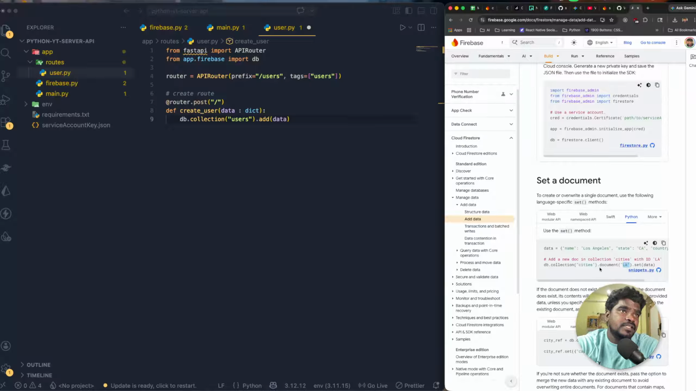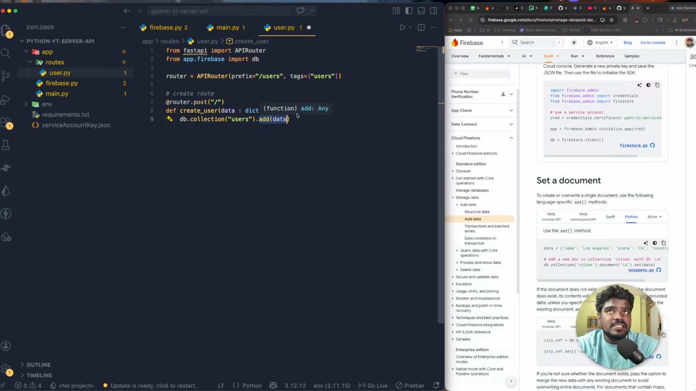That's what they mentioned over here. They are creating a document with this particular ID, and then they are supplying the data. But in this case, the ID needs to be automatically generated. So that's the reason we are using the add method. All right, I hope that's clear. Then all we have to do is return a message, user created successfully. This is the API response that we will get back.